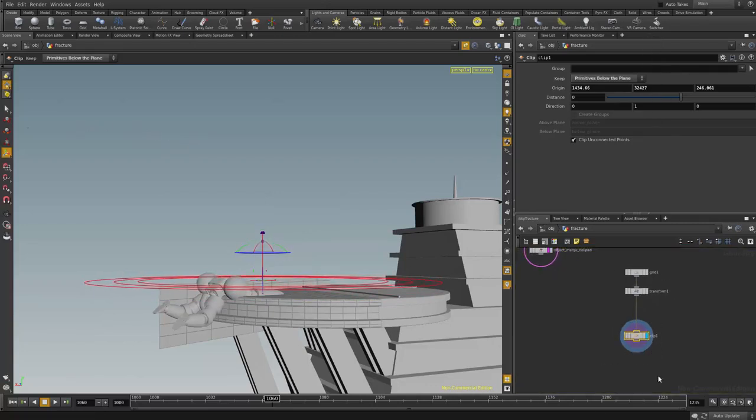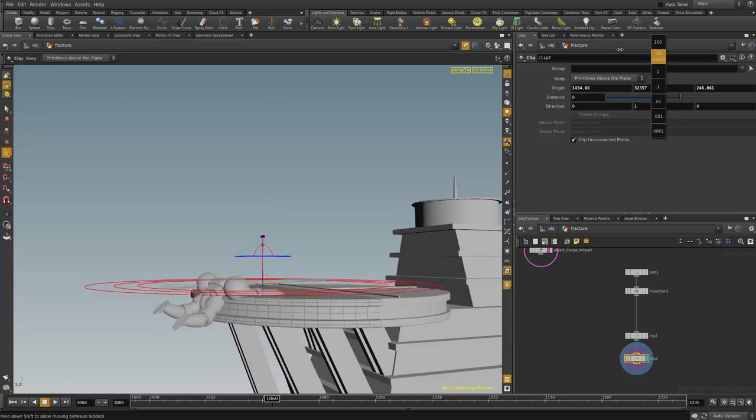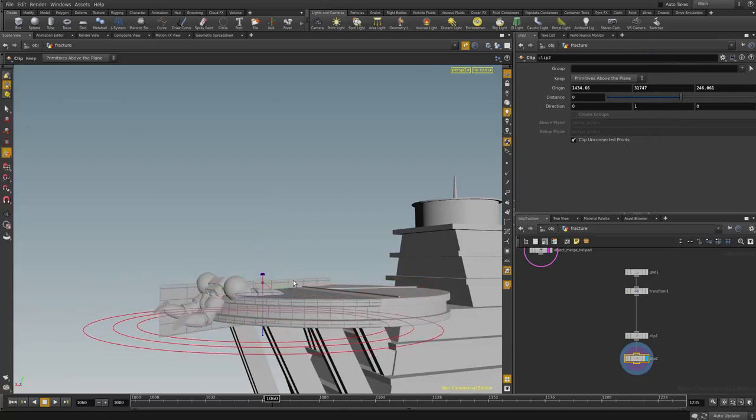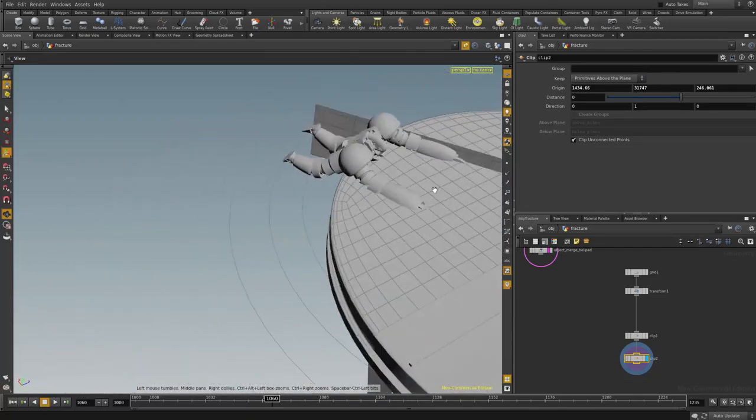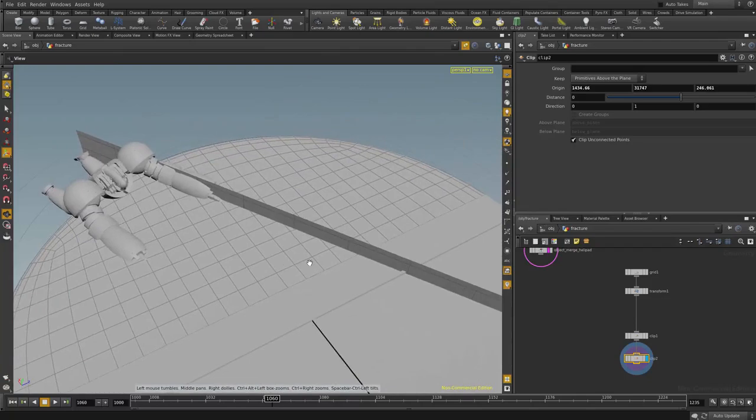And let's duplicate this, the clip node that is. And for the second clip node, we want to keep only the primitives above it. But then this one will move down a bit, so that it's really isolating just what we need to see to help see where these fracture lines are going to be.